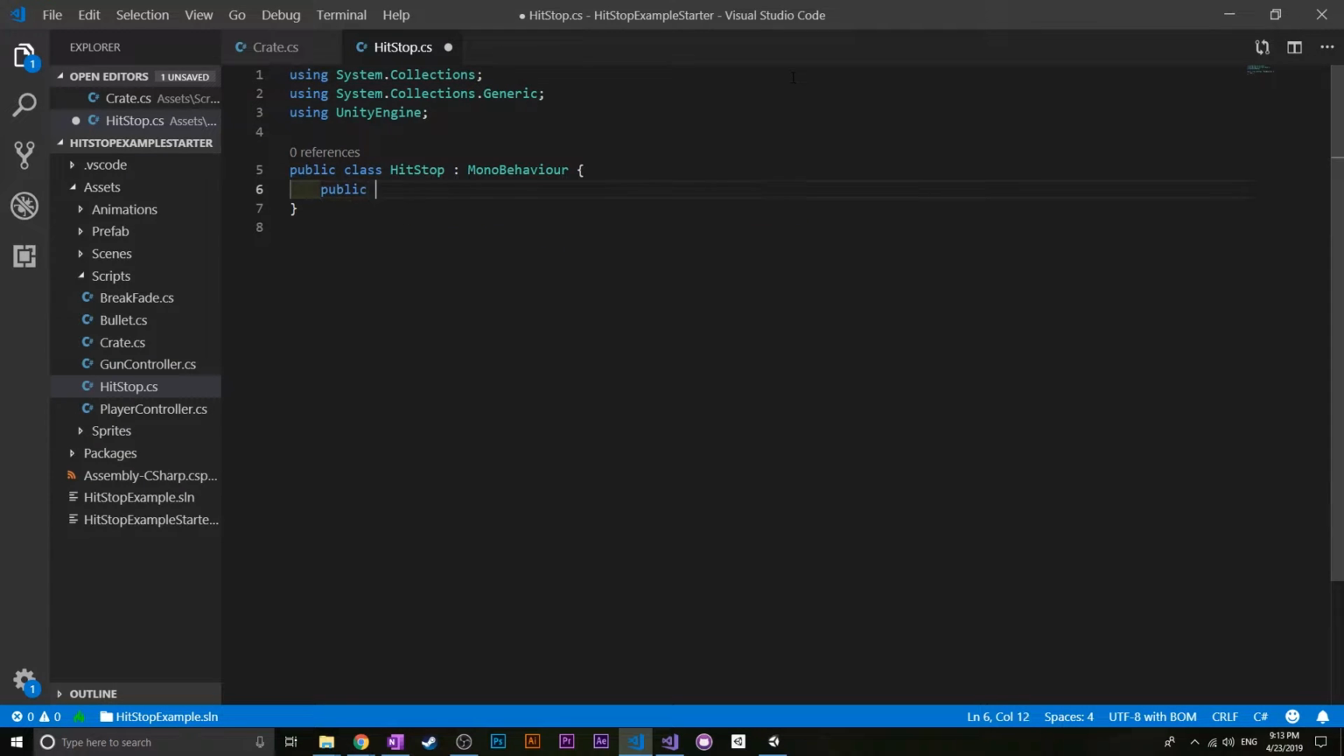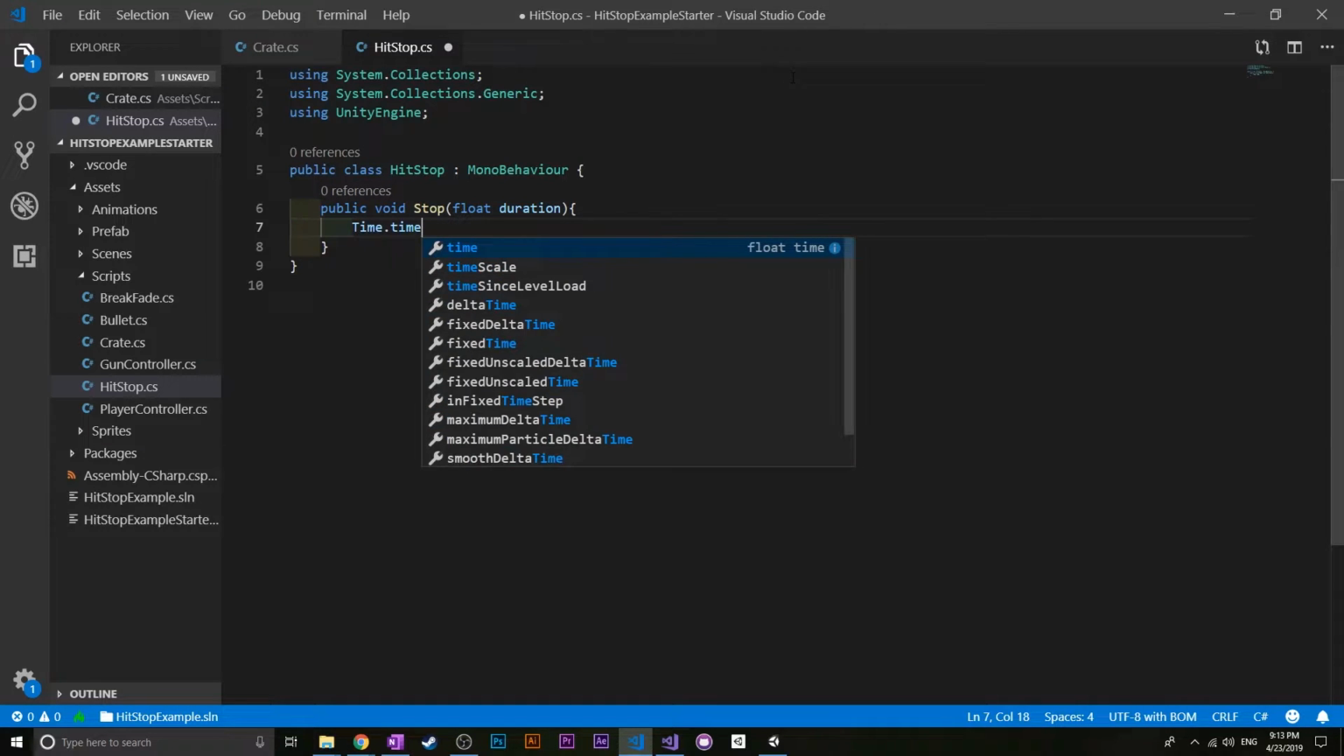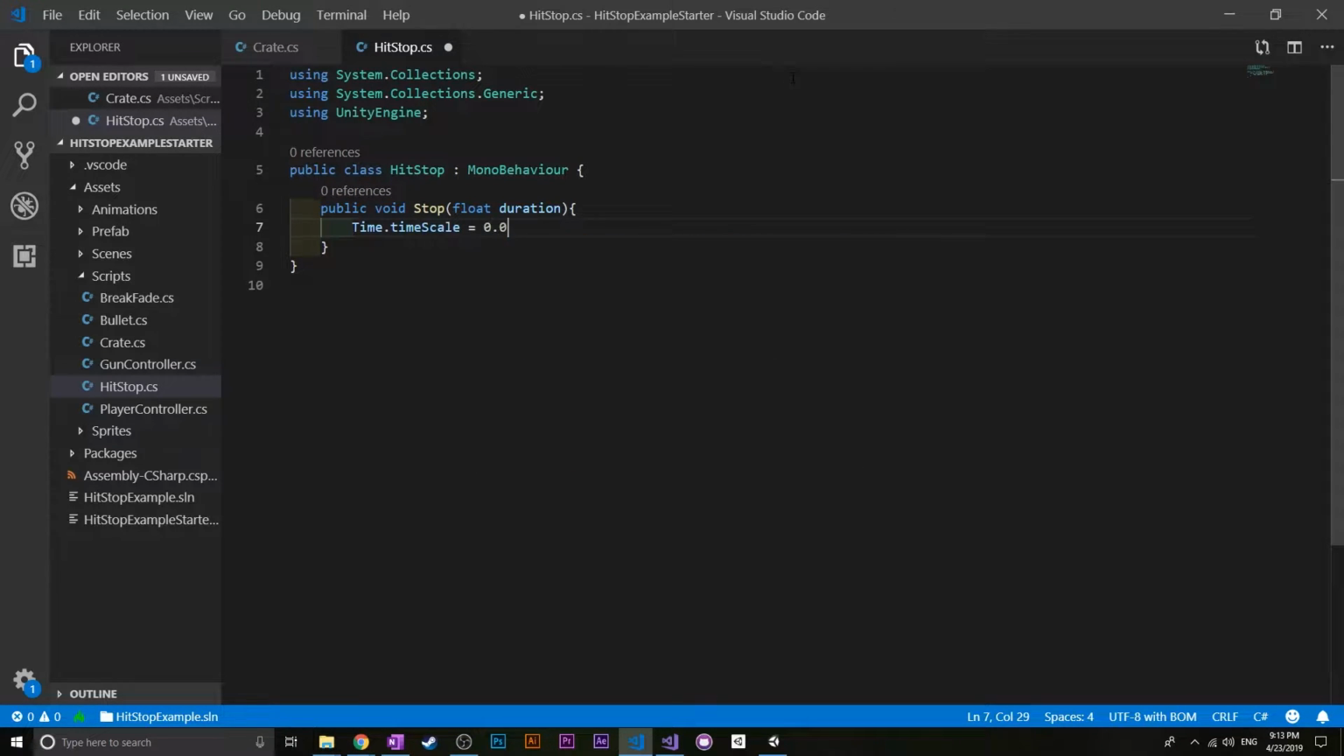We're going to want a public void, let's call it Stop. We're going to need to know how long we want the hit stop to run, so let's call that duration. The main thing we need to do here is set Time.timeScale to 0. This will effectively pause the game, and that's actually normally how you would stop the game for a pause menu. What we're doing here is actually pretty similar to that.